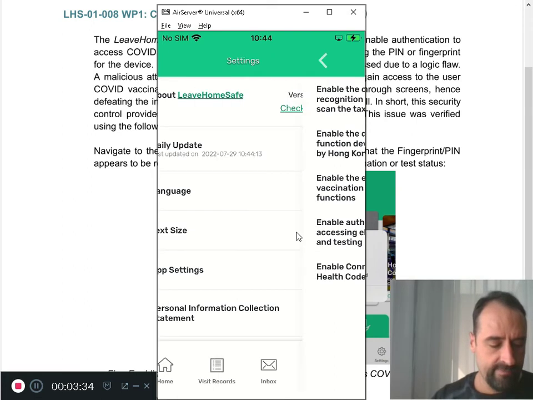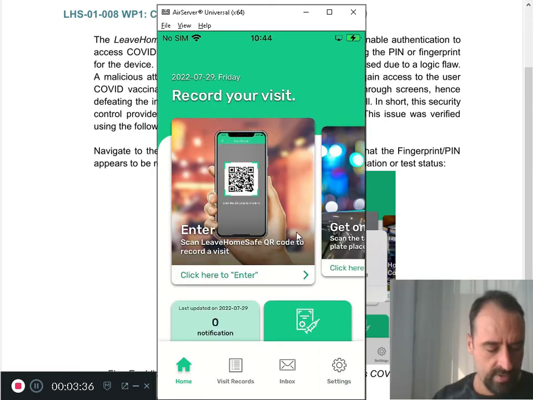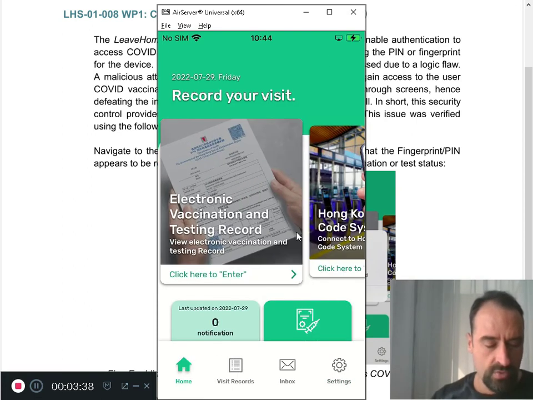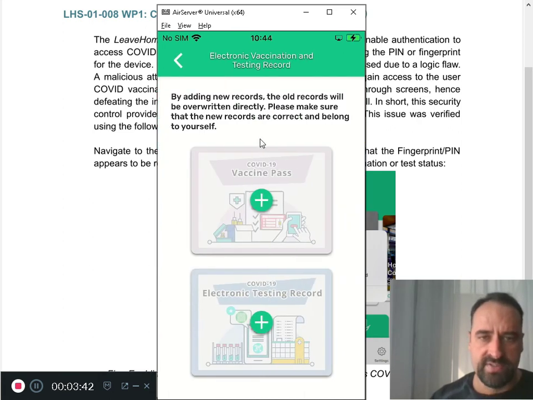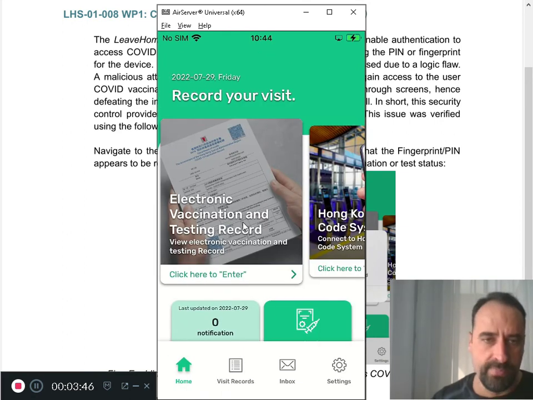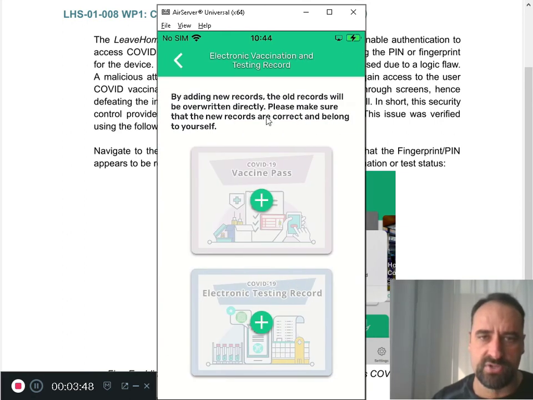So now if I go back to home and I try to access the electronic vaccination and testing record, you can see I'm no longer prompted. Let me do that again. I am no longer prompted for the second factor authentication. So this is a second factor authentication bypass.